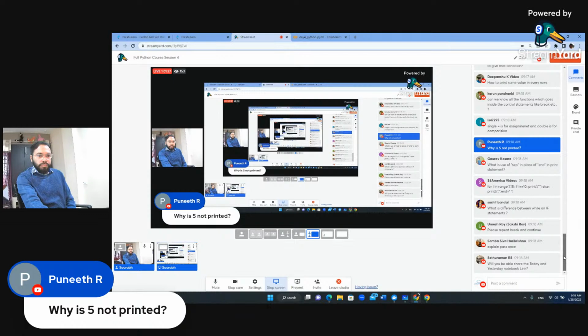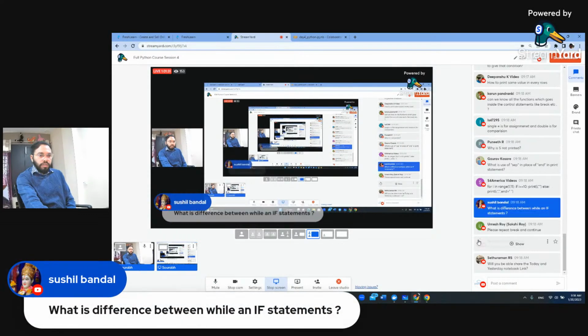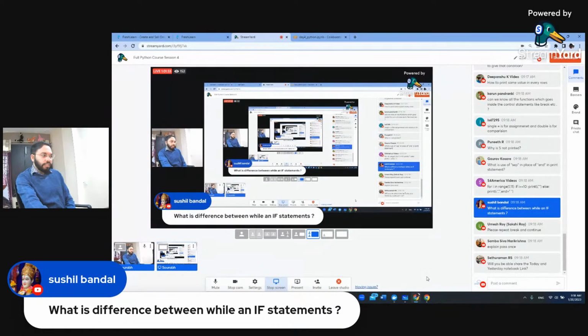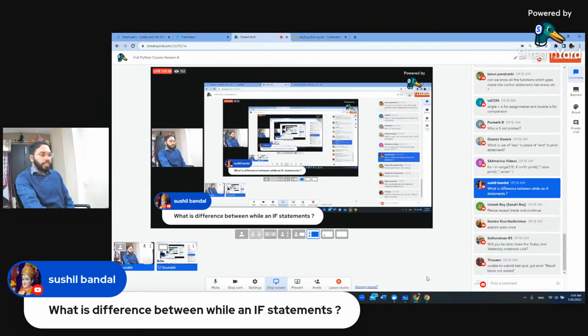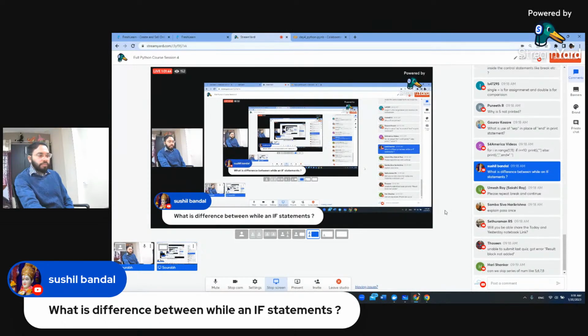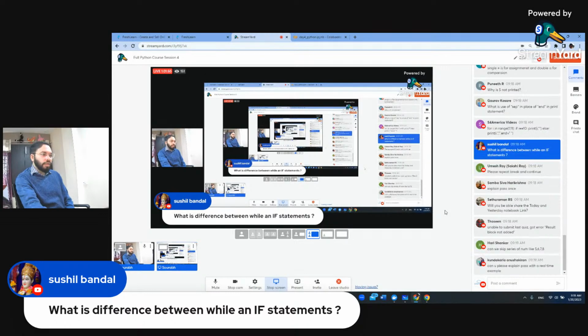What is the difference between while and if statements? There is no big difference as such, they are just ways of writing statements in Python. Okay, so you are comparing while with an if statement. While is a loop, whereas if is just a control statement. So if is going to be executed once, whereas while is a loop.